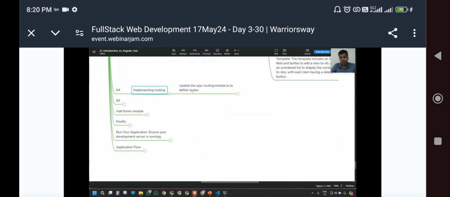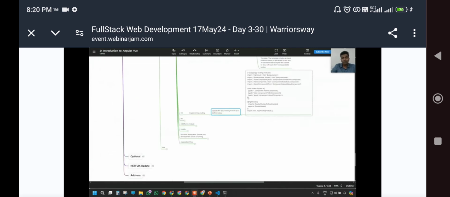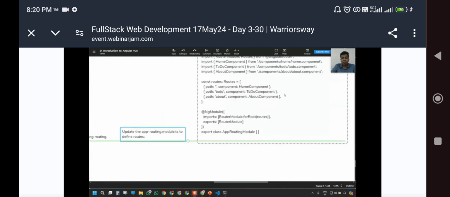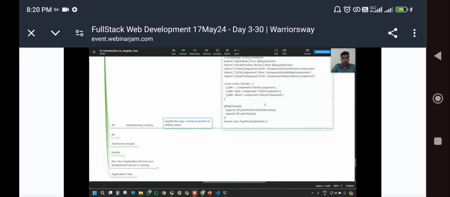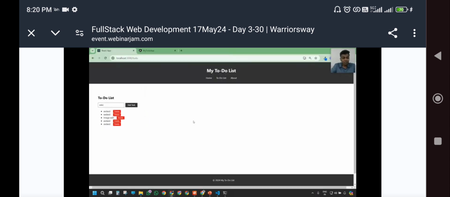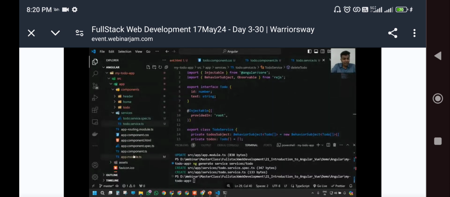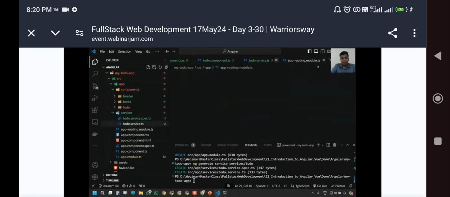I hope you already know what routing is: when people click a certain component or a certain navigation bar item, it should be routed properly. So what you need to do is check the module called app.routing.module.ts. On the left hand side, you can see app.routing.module.ts, which is another file we have by default.